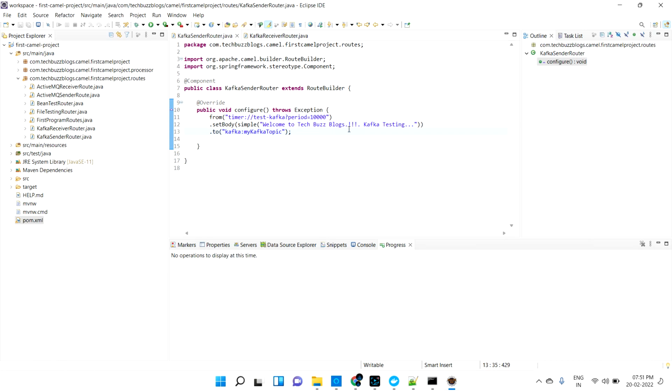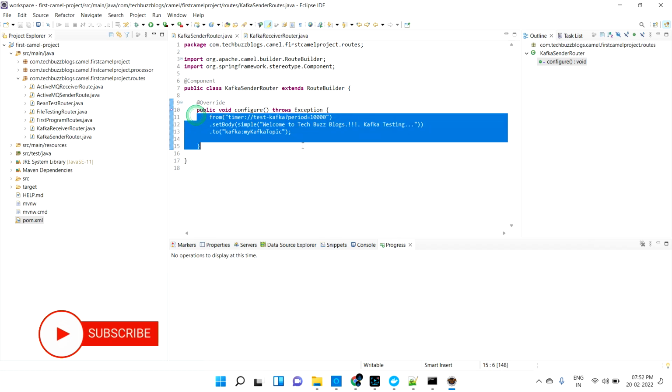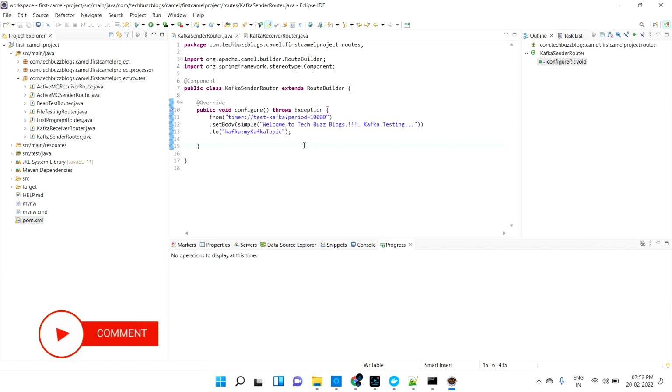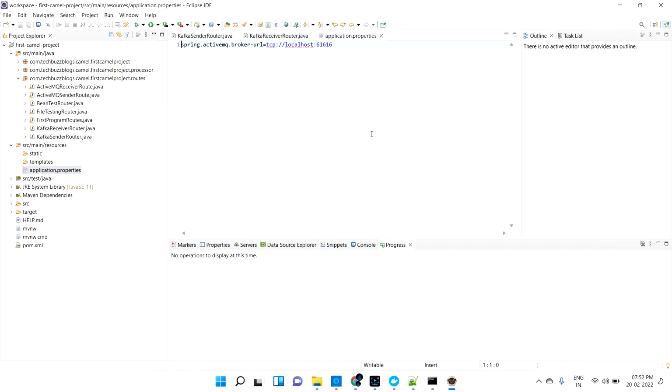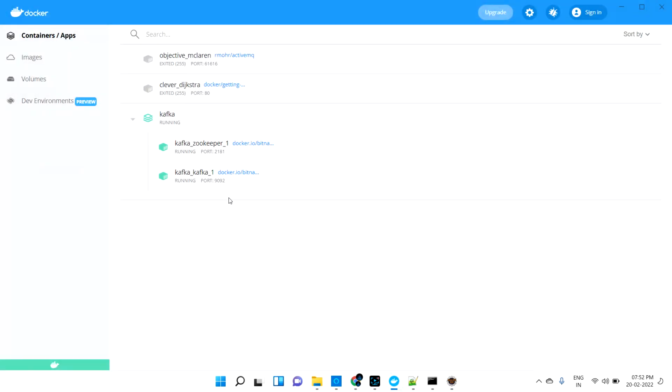So what have we done? First we added the pom.xml. Second we added the from and send routes. One more configuration we need to tell is which Kafka broker to point to. If you go to your Docker image, you can see Kafka is running on 9092. So this is the broker you need to point to.